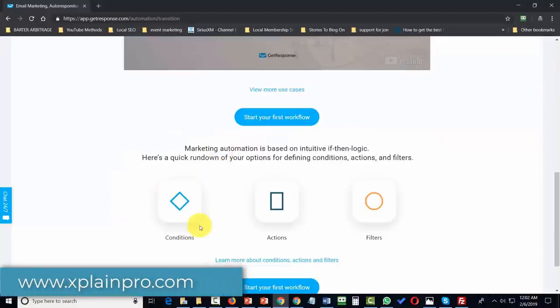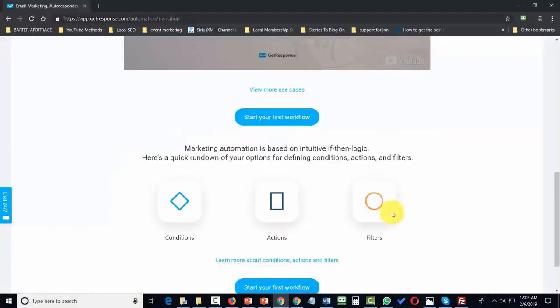It uses conditions, actions, and filters inside of a workflow, which is basically a canvas that allows you to drag and drop elements into a system that you can see visibly. And so to start your first workflow, all you need to do is to click this blue button that'll take you to the workflow page, and you'll be able to then take all of the elements that we talked about in this course to put them together in an automation sequence.